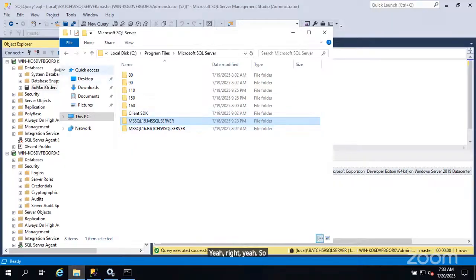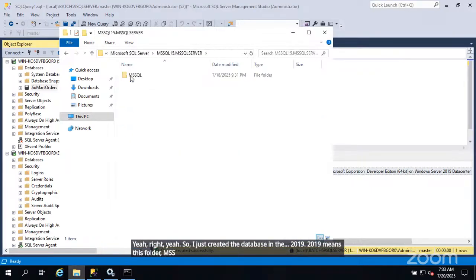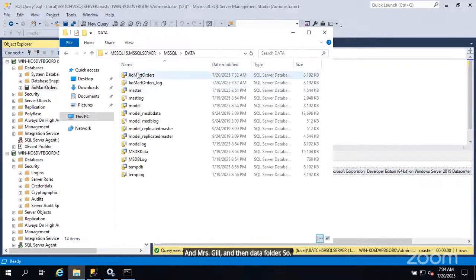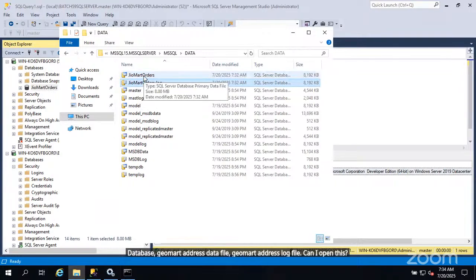So I just created the database in 2019. 2019 means this folder, the MSSQL15 folder. Go to this MSSQL and then the data folder. When you create the database, you get the Geomart orders data file and the Geomart orders log file. Can I open this to see what is stored in the file?